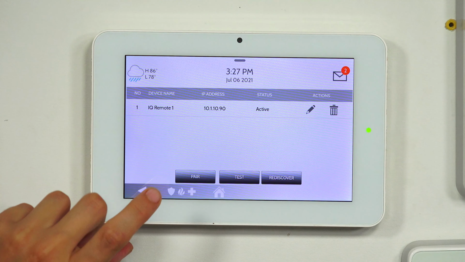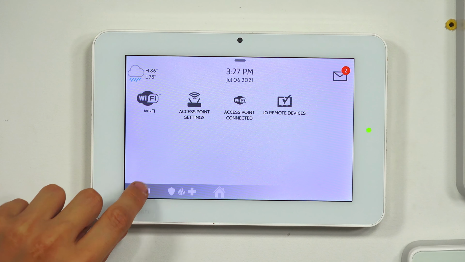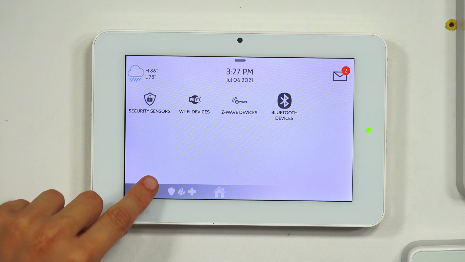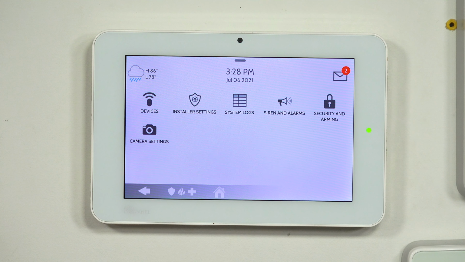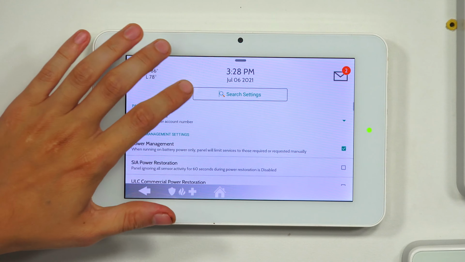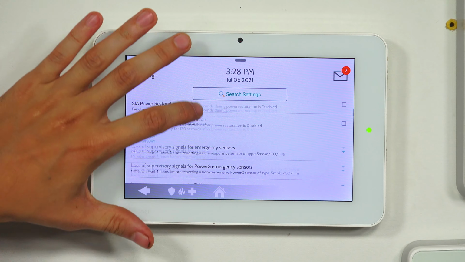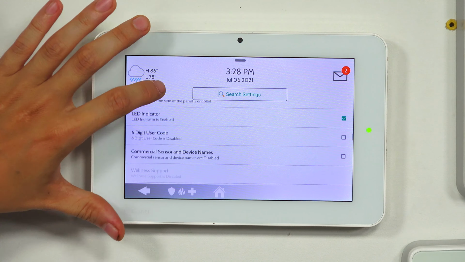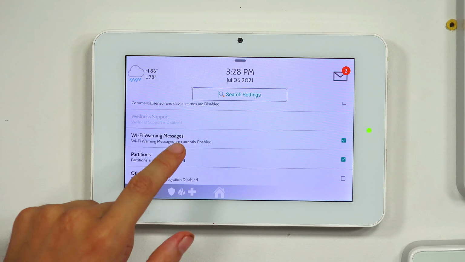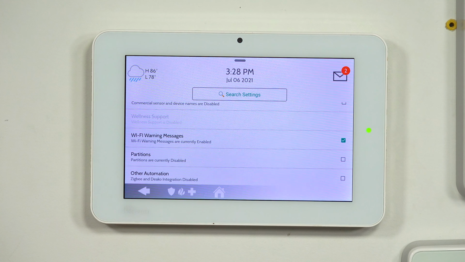But let's see what happens if we get rid of partitions, if we just exit them all together. So we're going to back out a little bit, and we're going into the setting I was going into before, installer settings. And let's see what happens when we just disable partitions altogether. I did not mean to pull up the keyboard there. Let's scroll down to partitions. There we go. Partitions are currently enabled. Let's turn them off. And we're going to disable partitions. OK.